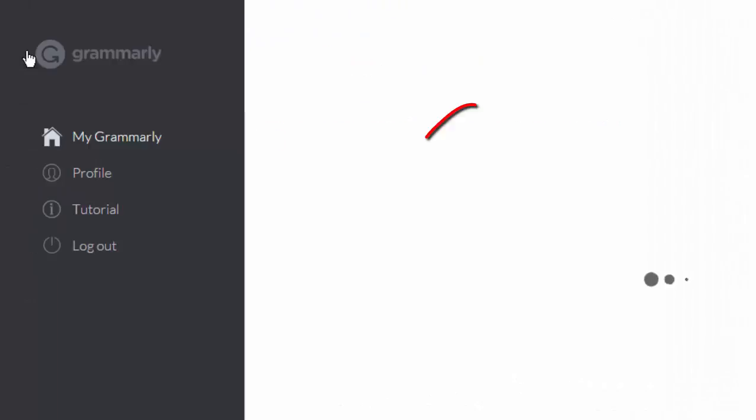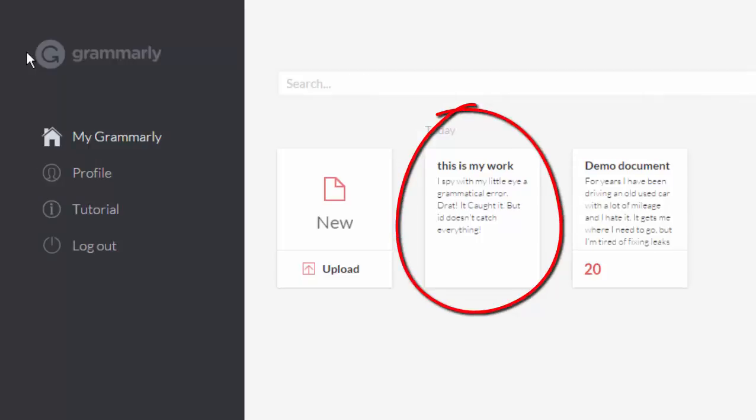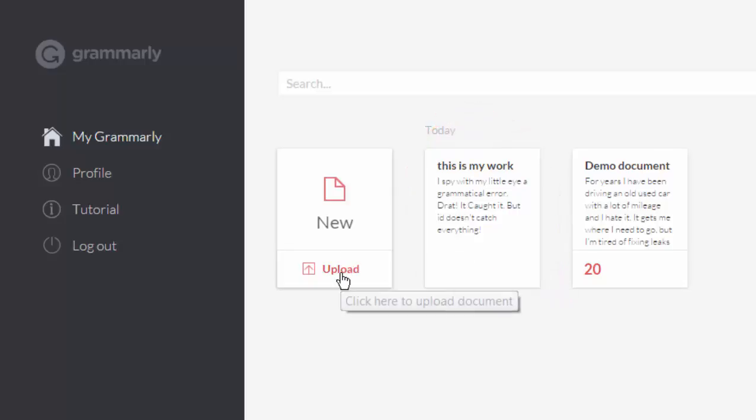From the Grammarly homepage, you can take a look at work you've typed in manually, download it onto your local computer, delete it, or again, upload new work, modify your profile, take the tutorial if you need to, or log out.